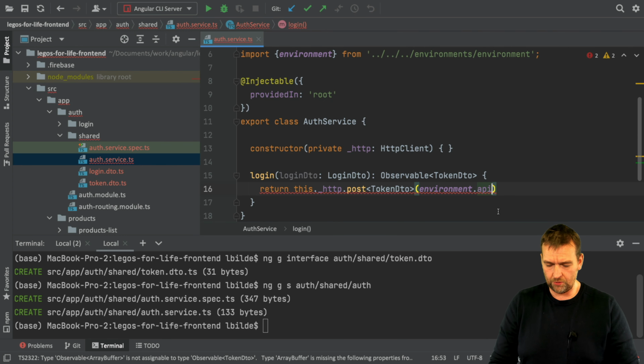With this API available, we can add a bit more information. We can say /API like this. We want to go to the API. We can say we want to go to the auth, and we want to go to the login.